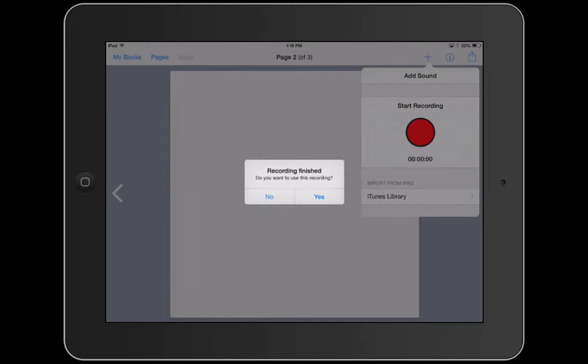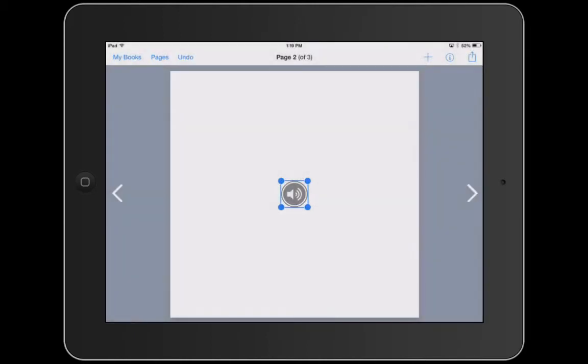And then it'll ask you, do you want to use this recording or not? So I can say yes. And to hear it, I just tap on the recording. All right, and you can pause. You can also move that down to the bottom corner, and it's just an indicator for anybody who downloads this as an iBook that they can listen to that recording.